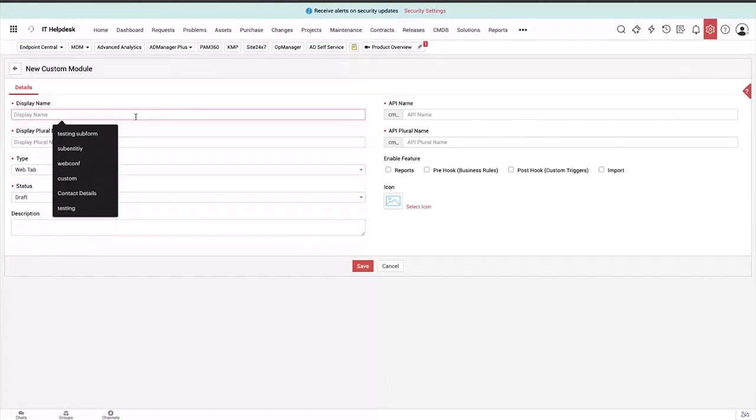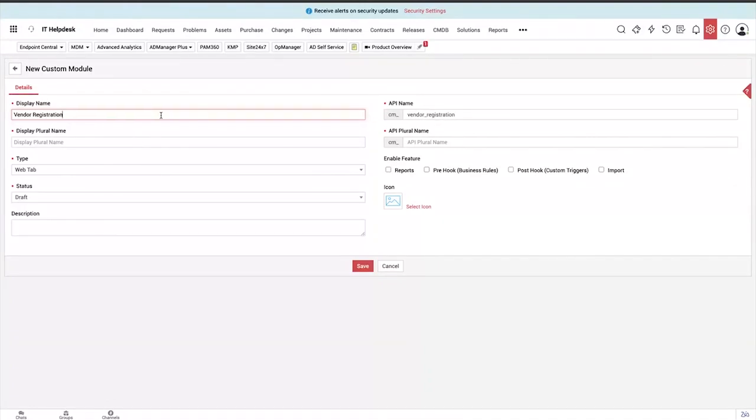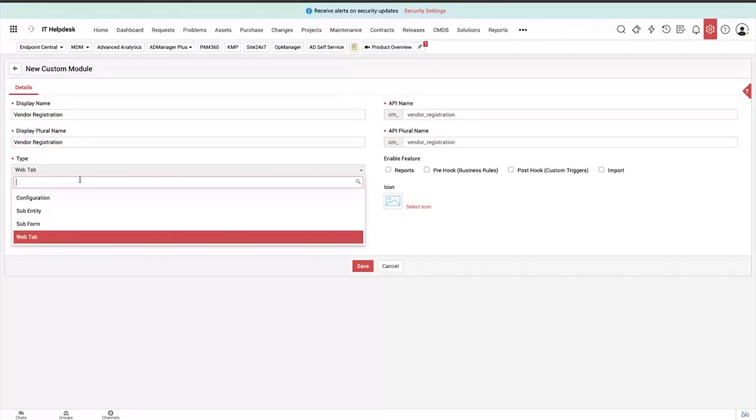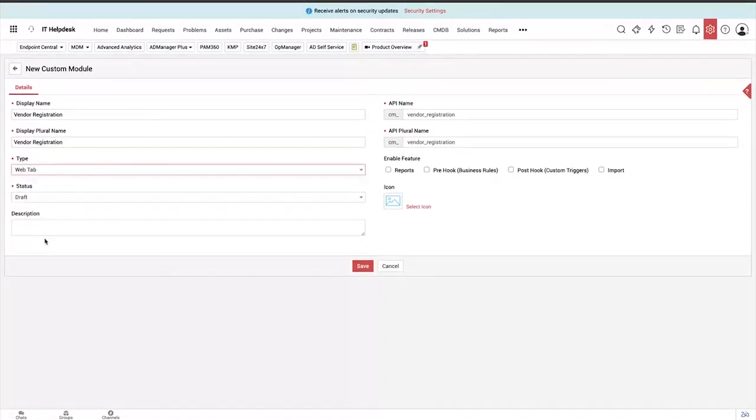Let's say you need to have a record of when they are in, when they are out, which department they will be visiting, all these details. So I'm just going to add it as vendor registration. I'm copying it and adding it as a plural name as well. Since it's a custom module, it has to be displayed over here, so we're choosing the option as web tab.